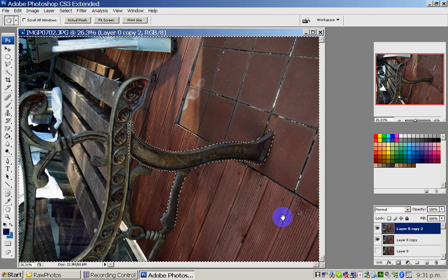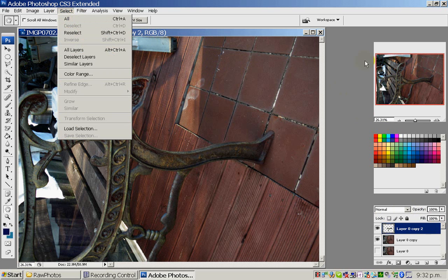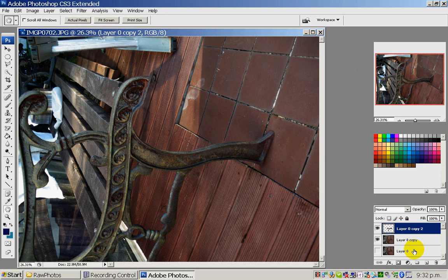So all you do now is click the delete key. Well, it's deleted now. Then I'm going to deselect, hotkey Control D, or you can actually go to deselect, but I've deselected it. Okay, now I'm going to go to the next layer.